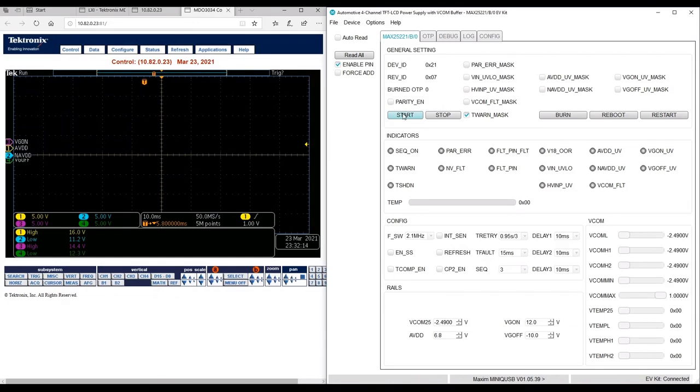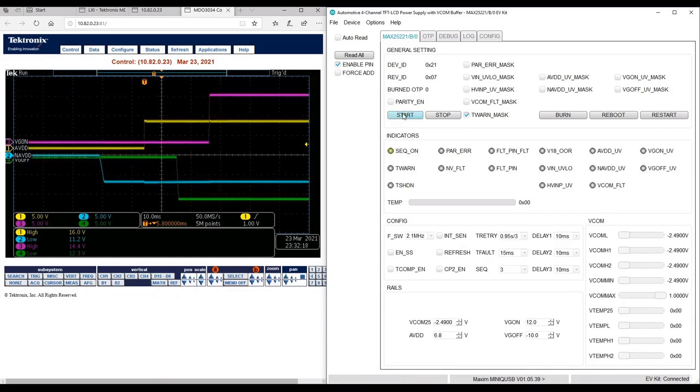Now we can verify the power on with the default sequence number 3. We can now set a different sequence, for example, number 1, and repeat the power up. It's possible to set a different delay time between each output voltage during the power up and power down. For example, now we set a 0 millisecond delay time and repeat the startup.